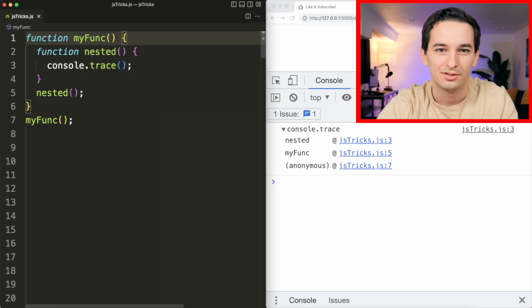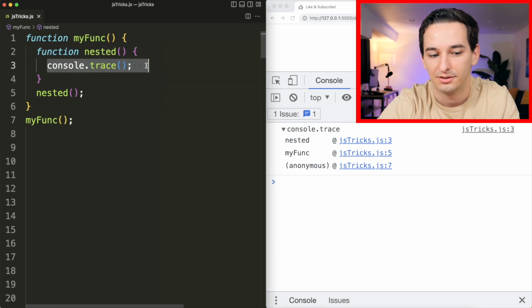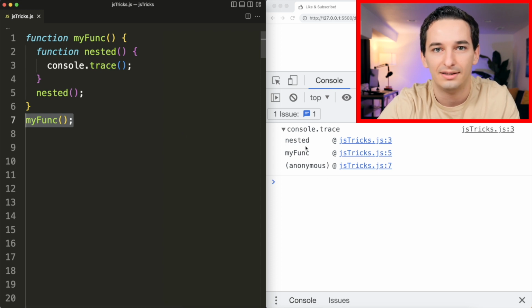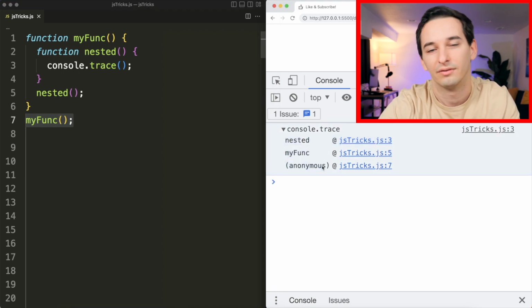Next, there's also console.trace. What this does is it just prints out a stack trace. So you can see we have my function here. Inside of it, we have nested, and then we call console.trace, and we call both of these functions. You can see in our output in the console here the stack trace of how we got there. So we started in nested, and then we were in myfunc, and then anonymous is just our sort of top level.